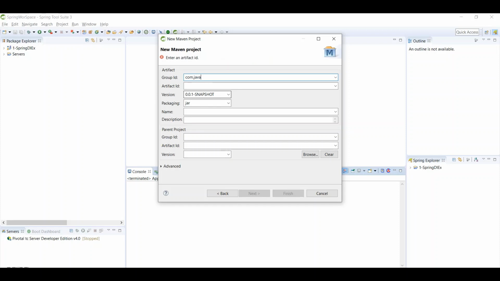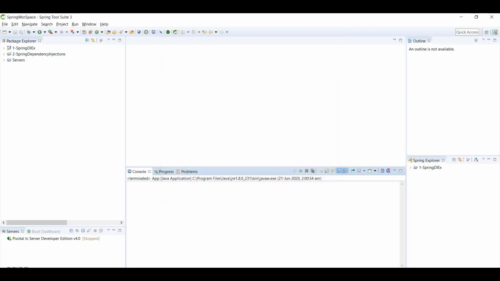Okay, and then I'm going to give the class name. I'm just going to say here, Spring Dependency Injection. So this is my project, which is Spring Dependency Injection.